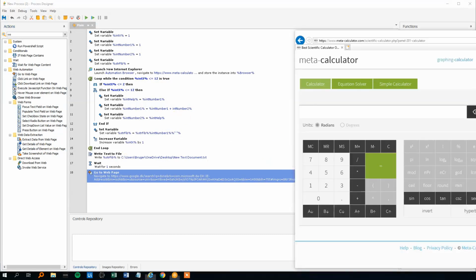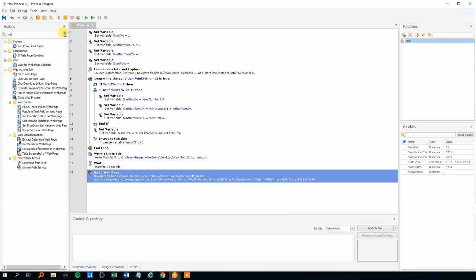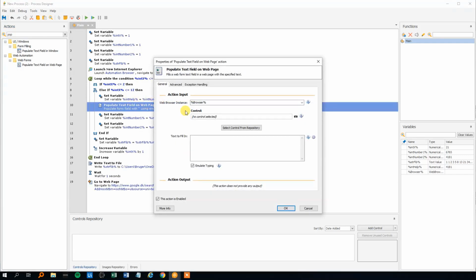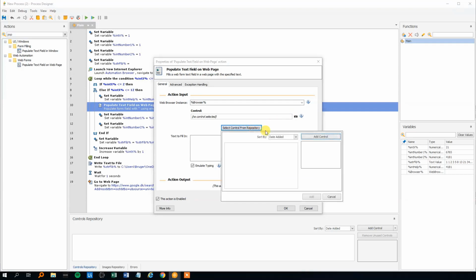So that was the easy part. Now we need to be using this calculator to fill in. So what we need is to find a text field. That's the Populate Text Field on a web page, and we will do that here, after the help variable. So that's the browser window. That's good. And then we need to select where to fill in, and we can select the control.